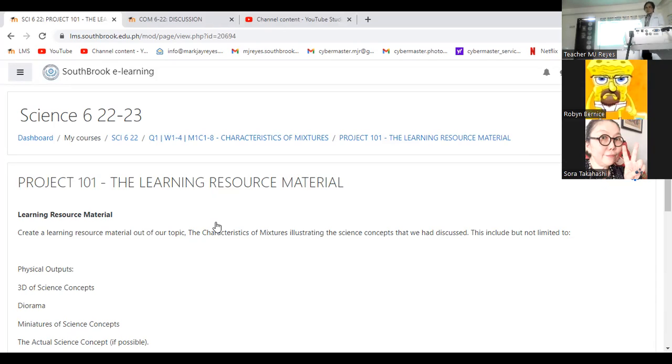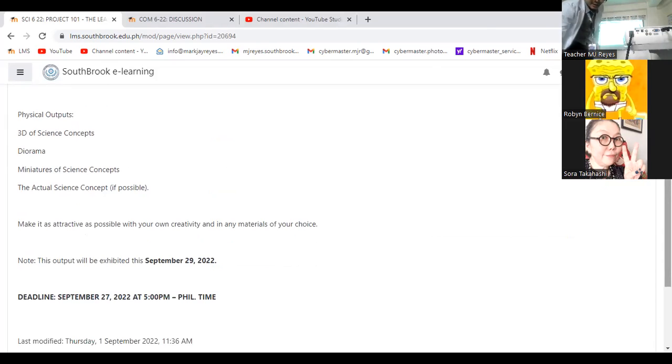Let's take a look at the deadline. Since this is a one month preparation, the deadline for your project is this September 27. Today is September 1, so you still have one month to prepare. The deadline is September 27 at 5 p.m. because the exhibit will be happening this September 29, which is the end of the month.